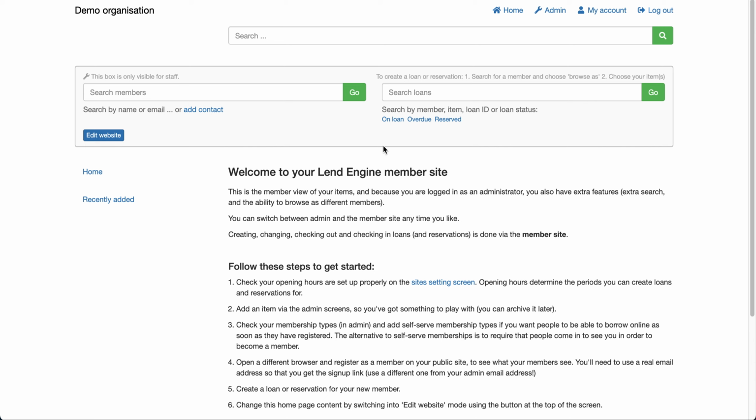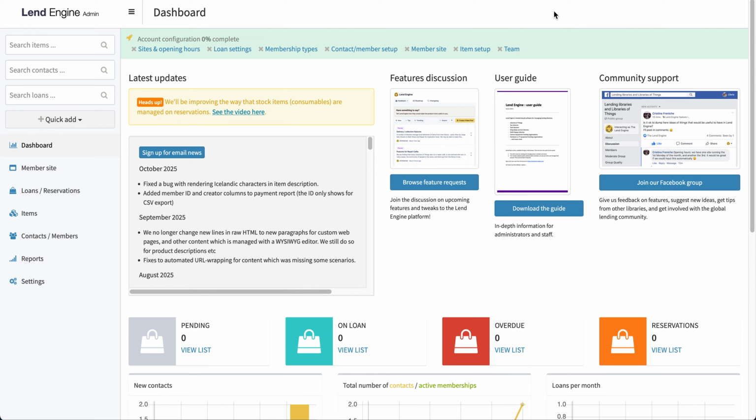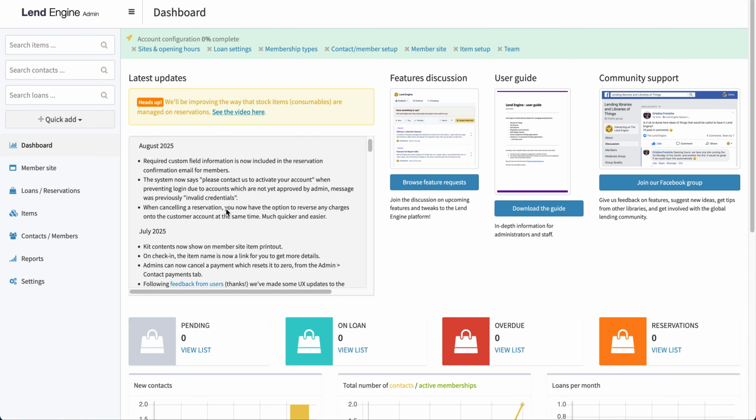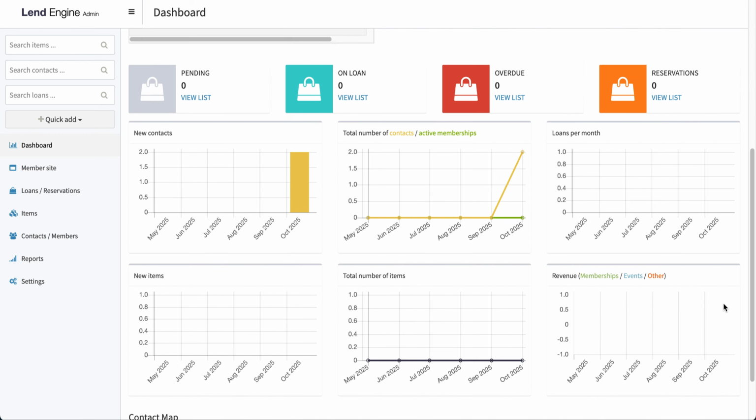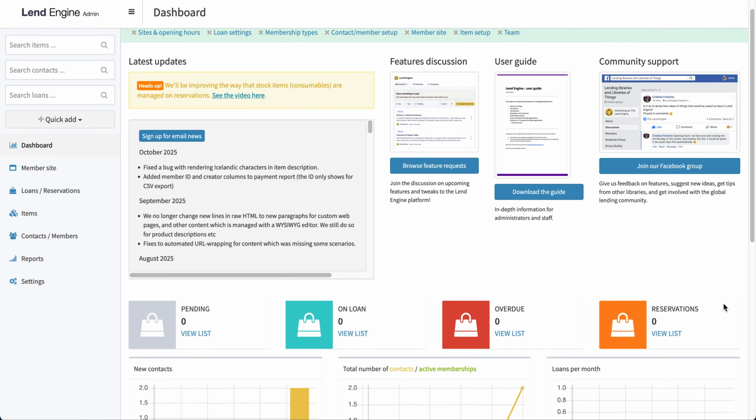So LendEngine is divided into two halves. There's the member website where all your items are listed, and then there's admin, which is where you manage everything. So this is the admin area: a few search boxes, the menus down the left-hand side, and then the dashboard. This is really important to have a look at. Keep checking here for updates to the software and sign up for our email newsletter to get updates that way as well. We have features, feature requests, user guide, and community support as well. And then below that, some basic charts.